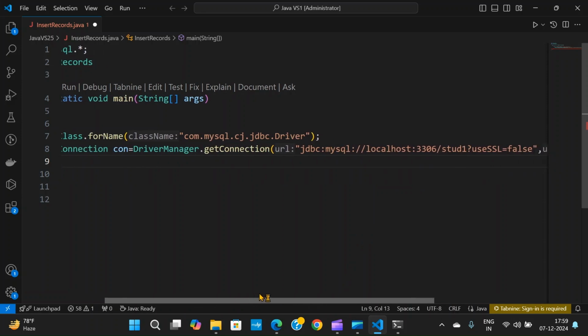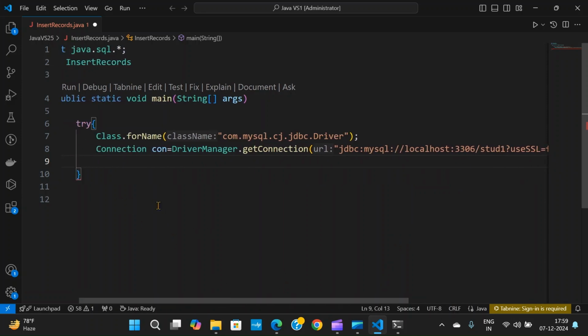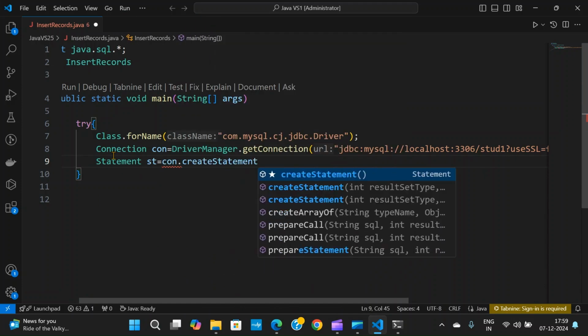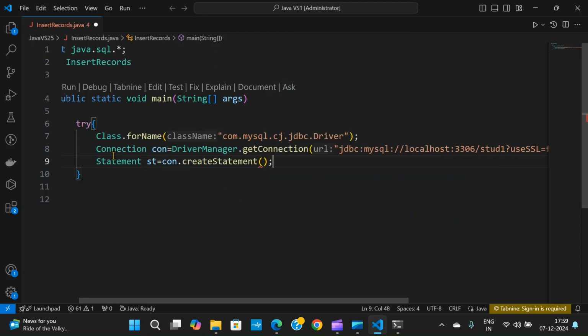Now coming to the next line, we have to work with the SQL queries. So we need to create a statement object. Statement st equal to con.createStatement. Statement is an interface. st is a reference variable for Statement. con is the connection object we created in the second step, and con.createStatement is a method for creating a statement object.